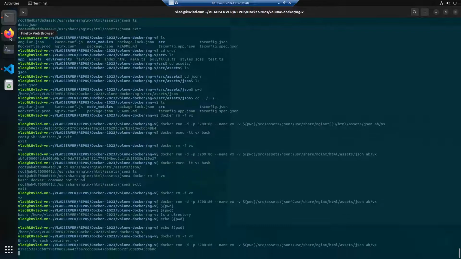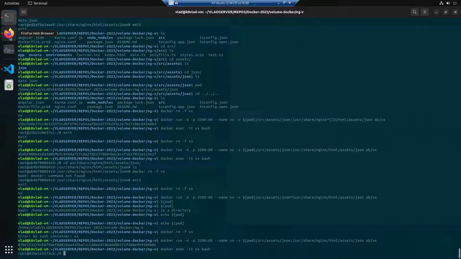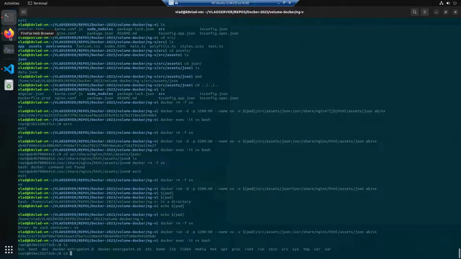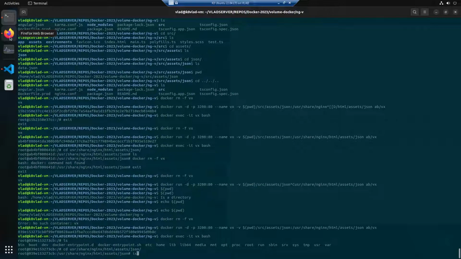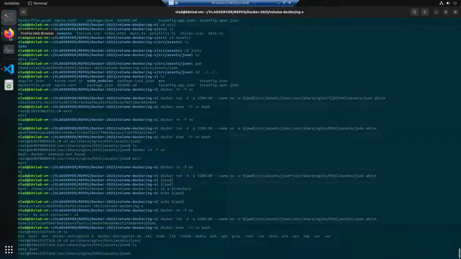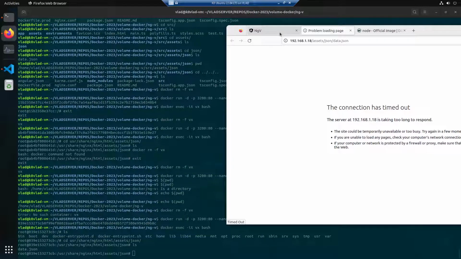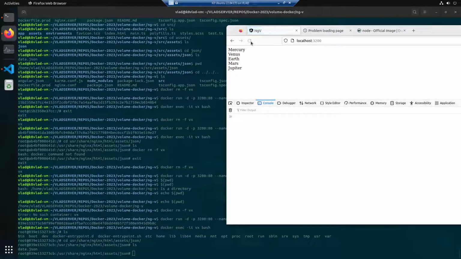Alright, so this should be running by now. Exec -it vx bash. Go to usr share nginx html assets JSON. We should have... Alright. So we have this one here. Okay, so it's now... Why don't we have a console log?